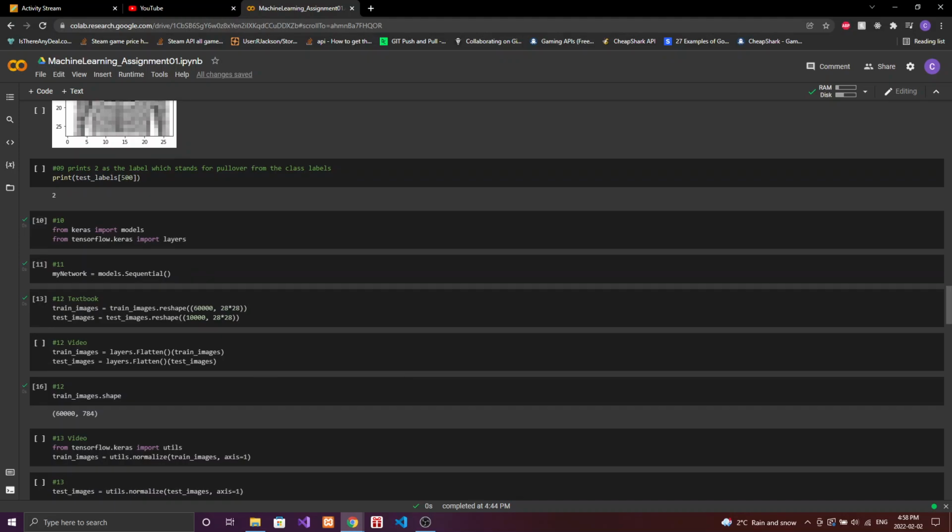And so on to question 10. We're going to import some of our Keras library models. So we're going to import the models from it, and we're going to import the layers. So what we're going to do is define a sequential model, and store it inside of our network variable.